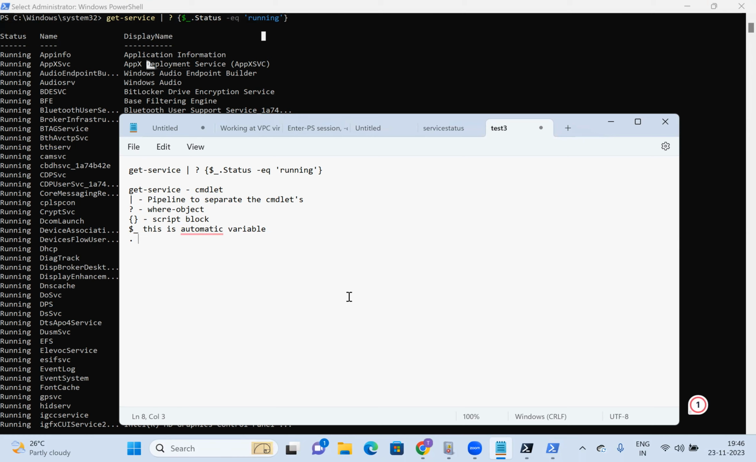Looks like it is only the variable. Get-Help could not find the variable and asks to download the files from Update-Help. Okay, we'll see that. We'll search for the automatic variable. Let's see whether we are getting it or not.